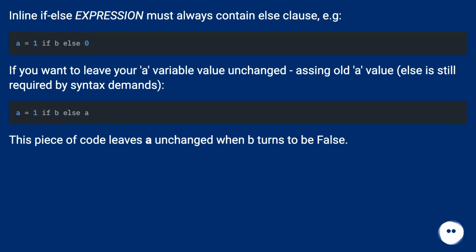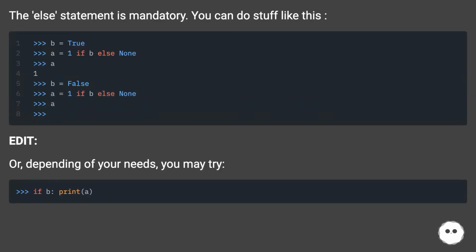An inline if-else expression must always contain an else clause, e.g. If you want to leave a variable's value unchanged, assign the old value; the else is still required by syntax. This piece of code leaves a unchanged when b turns out to be false. The else statement is mandatory.